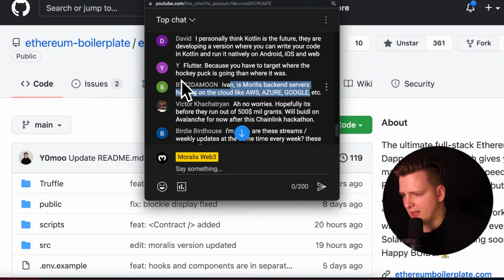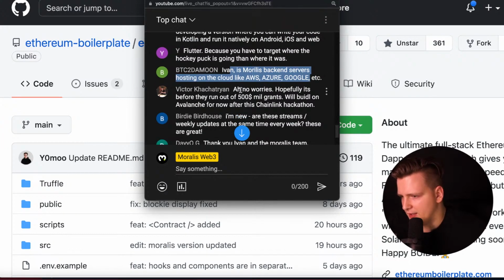Exactly. So Moralis is multi-cloud. Moralis is multi-cloud. Hopefully before they run out on Avalanche.